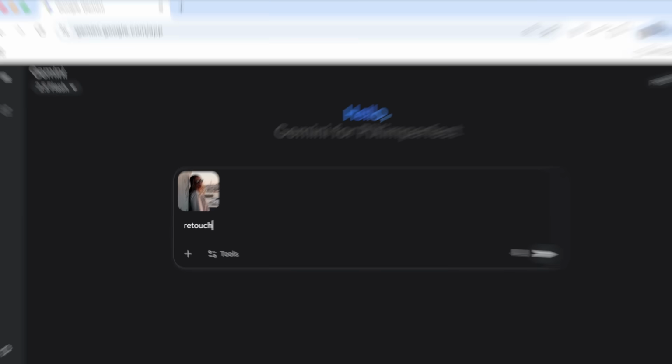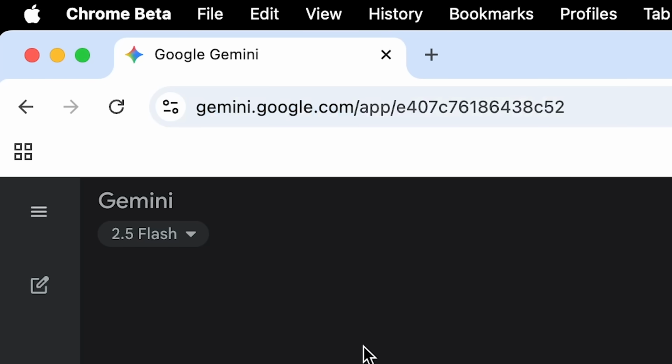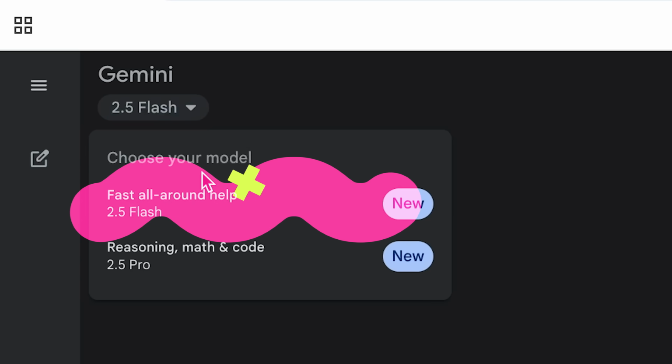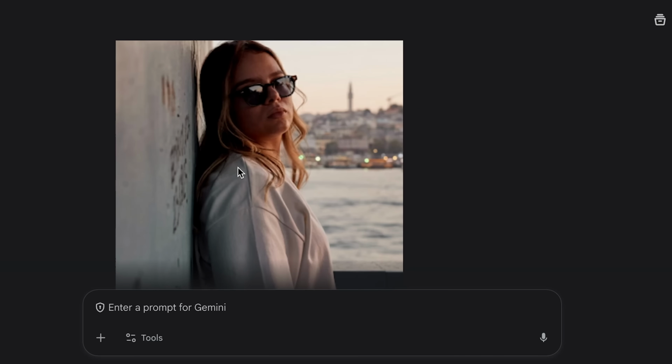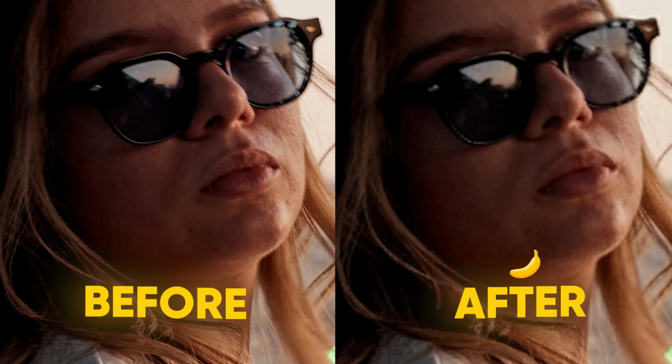Now with the hype out of the way, here we have a portrait and we want to retouch the skin. While it's processing, you can access the popular Nano Banana AI on Google's Gemini. Also, you want to make sure that the model is set to 2.5 flash image. But is it really as flashy? Can you tell the difference between the before and after? What in the world is happening? Wasn't this supposed to be magic?